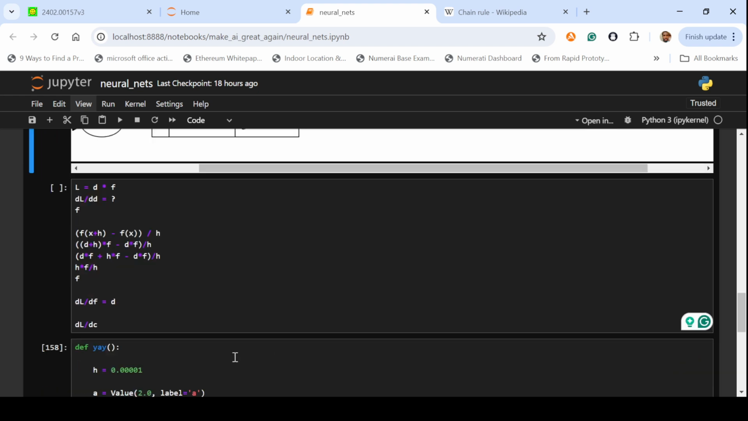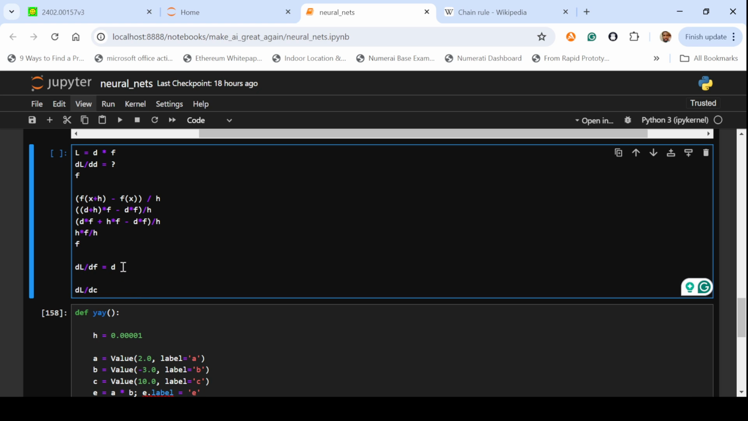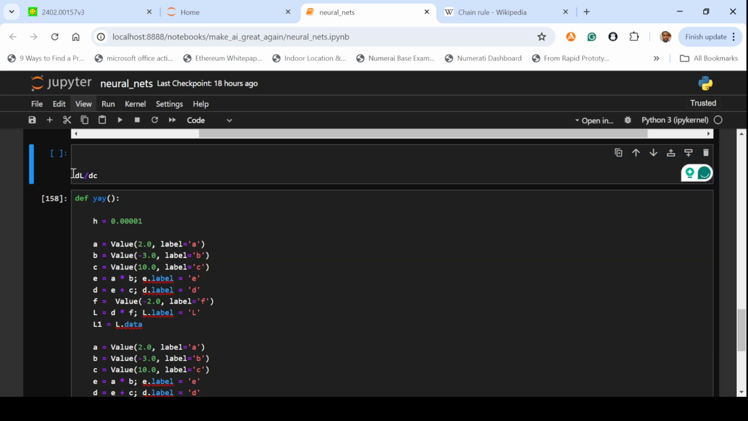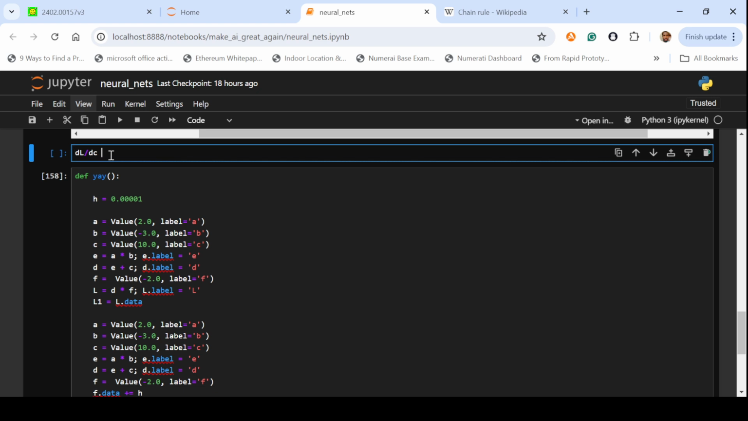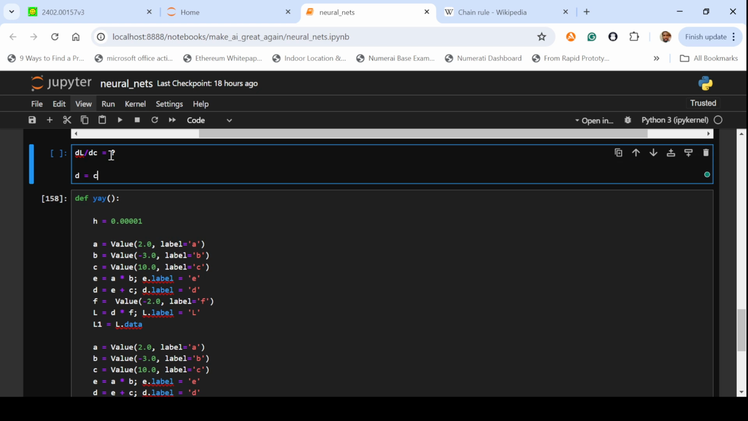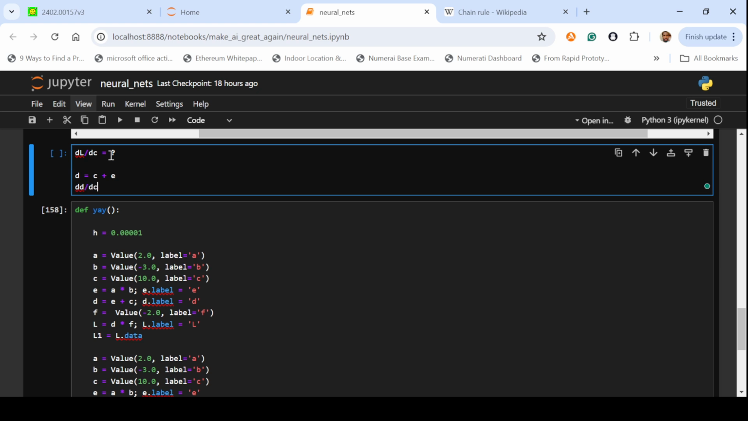So now let us write it out here. So we have the L over the C. Or maybe we just remove this so to have a clearer version of what we're doing. So this is what we are looking for. But we know that D is equal to C plus E. So if you differentiate the D over the C, it's going to give us 1. Because in any plus operation in derivative, it's not multiplication, it's addition. So with respect to C, it's going to give us 1.